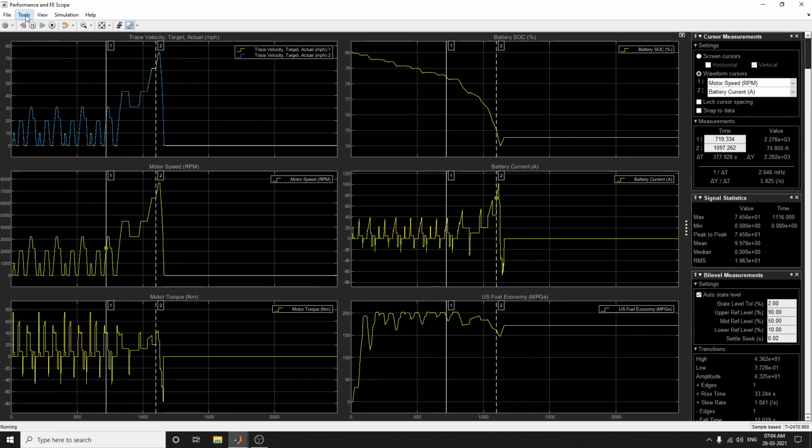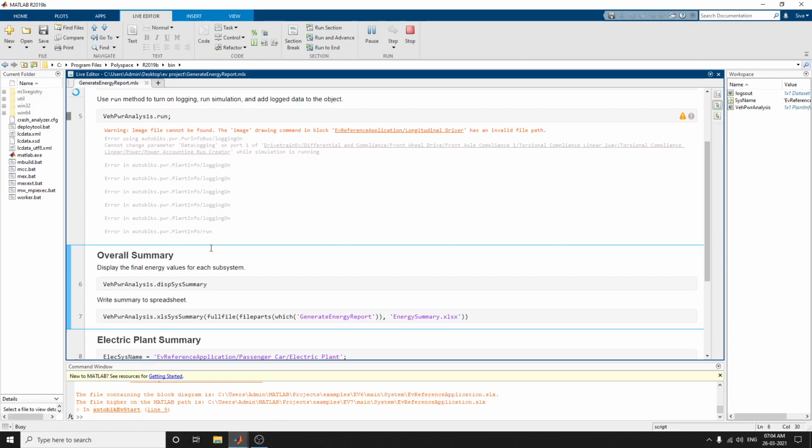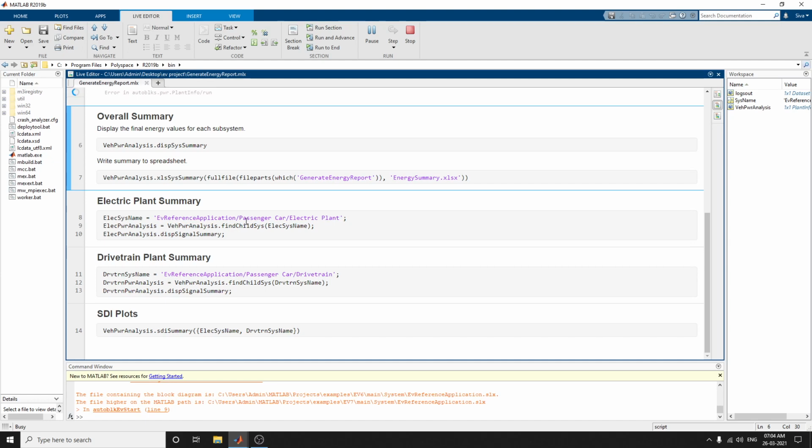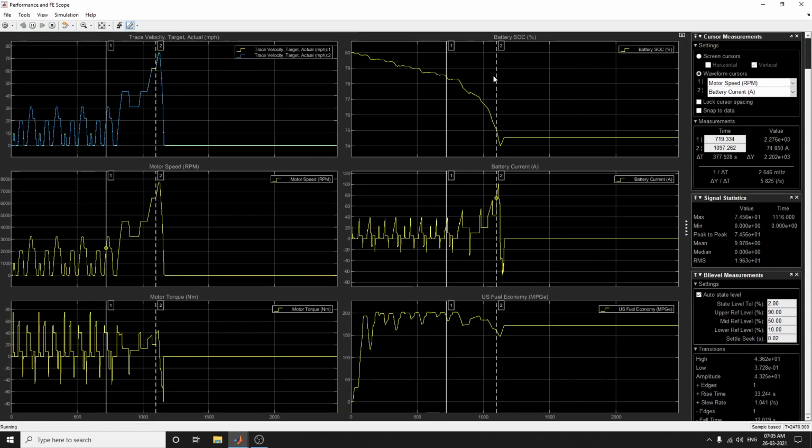This block also allows you to get the SDI plot. Now the electric plant summary process is going on. You have to wait for some time to get the average efficiency report for both the electric power plant summary and the drivetrain plant summary. Based on that you can use the cursor measurements, signal statistics, and bilevel measurements. And also there is one more application using this performance and fuel economy scope.